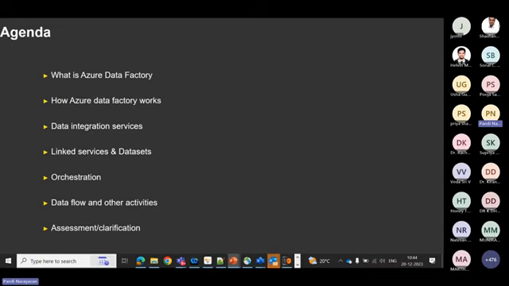So in a typical data warehouse or data platform implementation, the main part would be the ETL part. ETL in the sense you extract, transform, and load the data. I'll show you the architecture also, how we put a typical architecture of a data warehouse or data platform, and what role Data Factory is playing there. That's what we are going to see today.